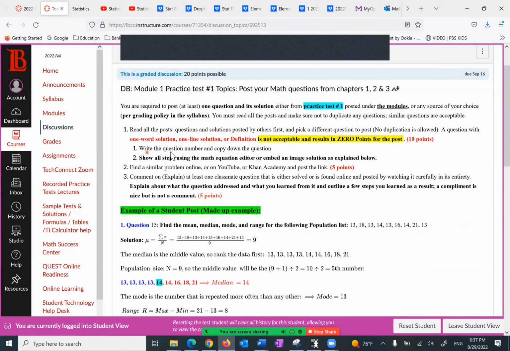So number 1, write the question number and copy down the question. If you're using a practice test number or homework number, you want to write it down. And show all steps using the math equation editor. If you can't do that, you can embed an image solution as explained below. So that gives you 10 points.